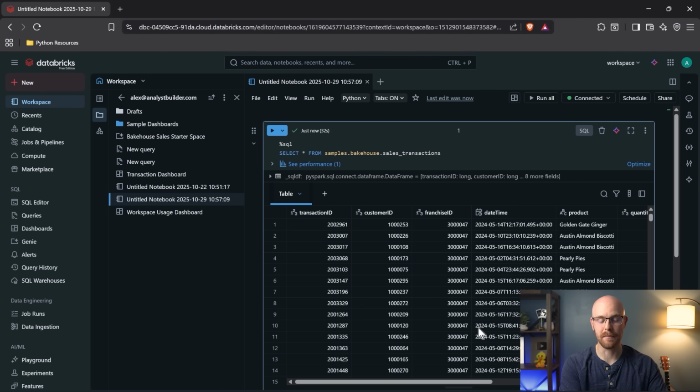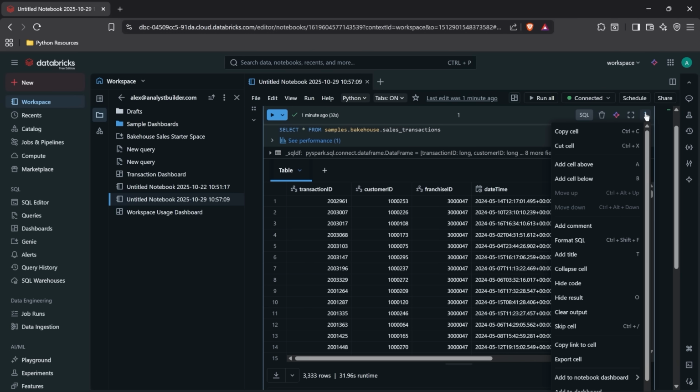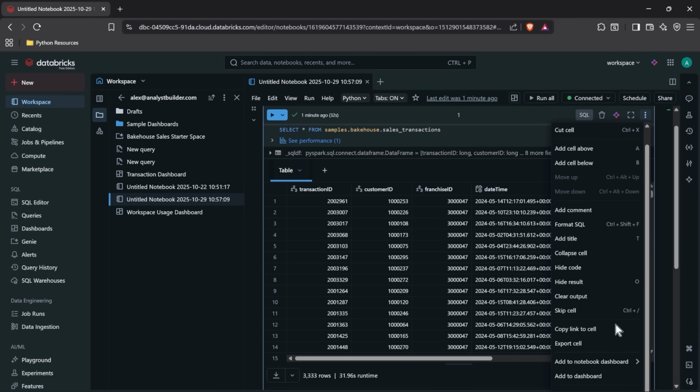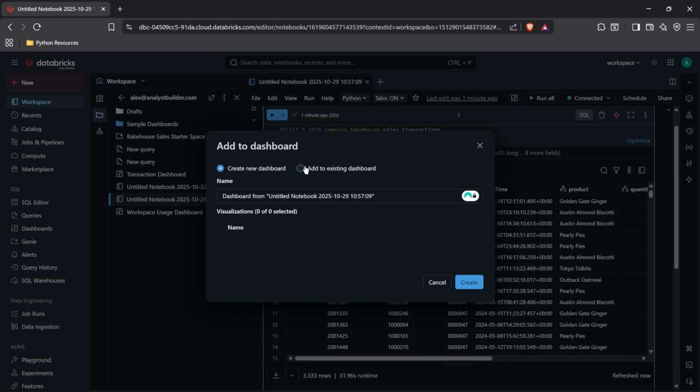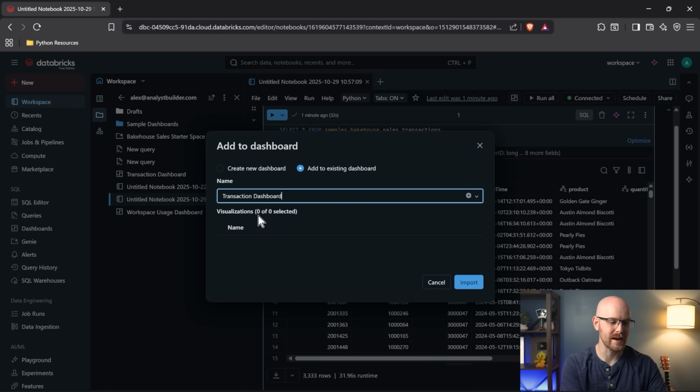Now, let's say this is the output that we want. It isn't, but this is the output we want. But if we come right over here to these three dots and we scroll down, I can click add to dashboard. So I'm going to add this to my dashboard. I'm going to say add to existing dashboard. And when I click on this, I'm going to click on the transaction dashboard and I'm going to import this.